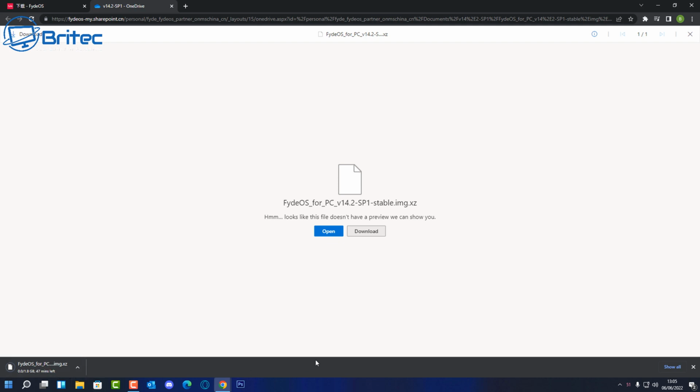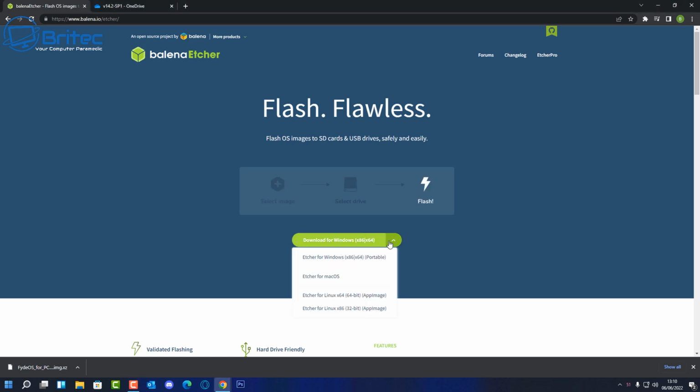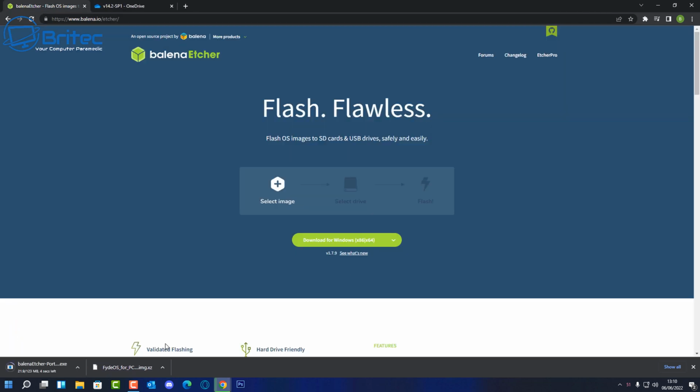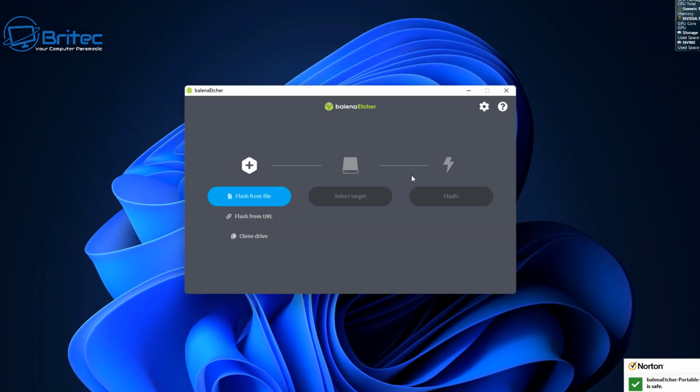Once we've got this, we can then create our bootable USB flash drive, and we can use this image to create that. So we're going to need Etcher. Go to Etcher's website. I'll leave the links in the video description, and I'm going to download the portable version of Etcher. You can use whatever software you like to create your bootable USB flash drive. I'm just going to be using Etcher. So once we've got Etcher downloaded, we can open this up and start the process of creating our bootable USB flash drive with FydeOS on it.